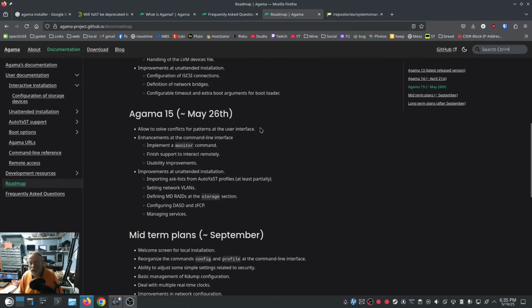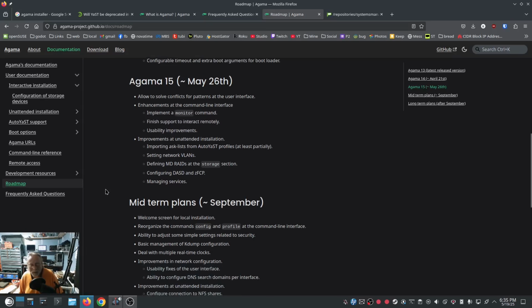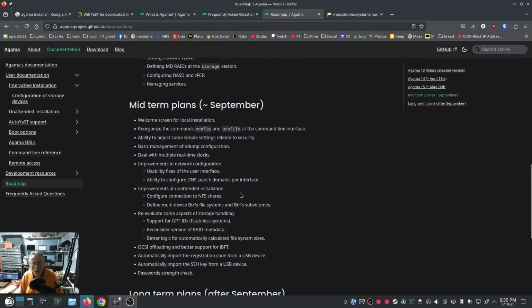Allowed to solve conflicts for patterns at the user interface. Enhancements for command line, improvements for unattended. I don't do either one of those. Midterm plans, September. Welcome screen for local installation. I love welcome screens if they're done right. I'm not a big fan of Fedora, but their welcome screen is awesome. I love their welcome screen, and it's functional and usable. I like it. And the current welcome screen for Tumbleweed is more or less semi-useless, and I wish it had more on it.